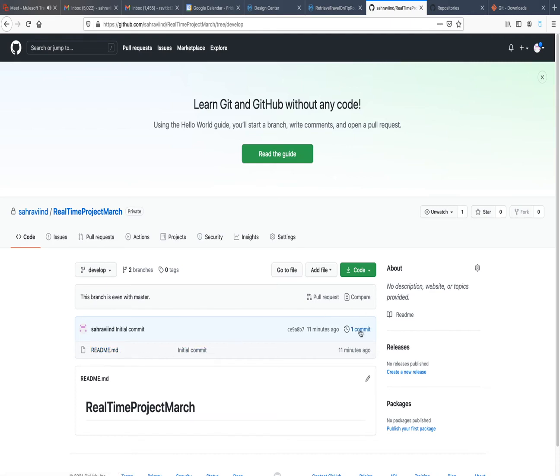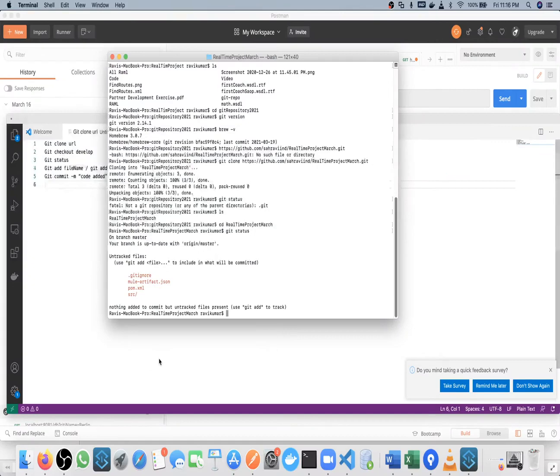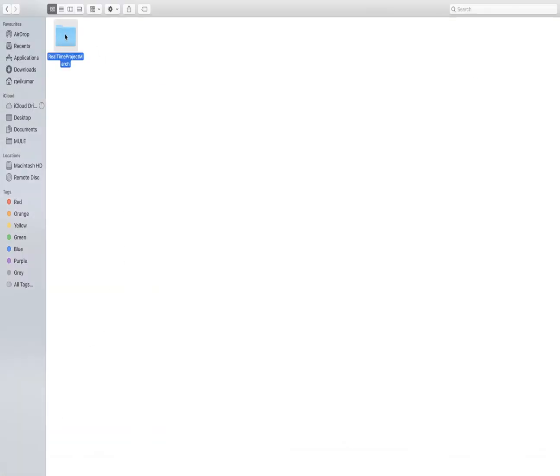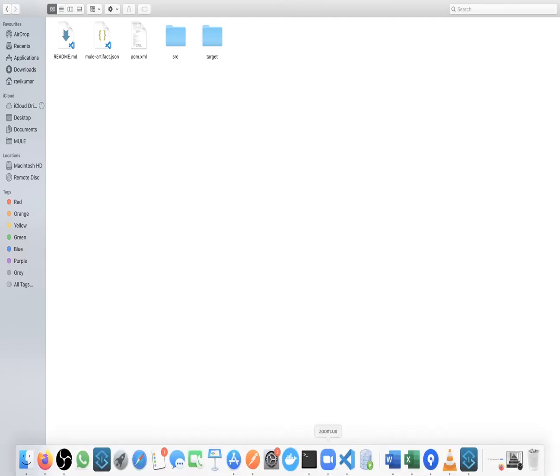So now, in the commit section, you can see we only have one commit. Okay, now how can we commit? Till this point we haven't completed our application, but whatever files we have here, I want to commit all the files to my git server. So how can we commit?